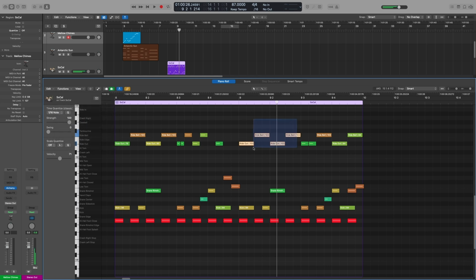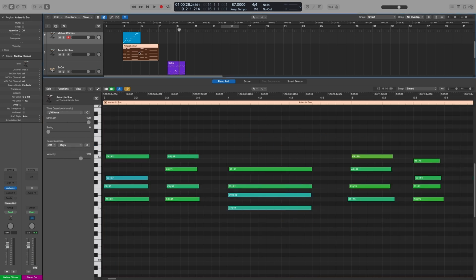So you select the ones that you want and then press Ctrl and M as mute, and it will mute them. Let's go back to the chords.